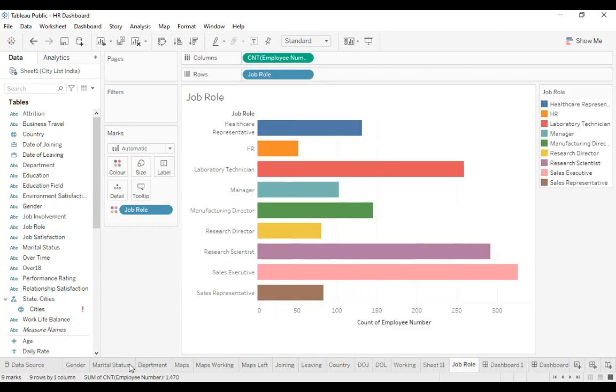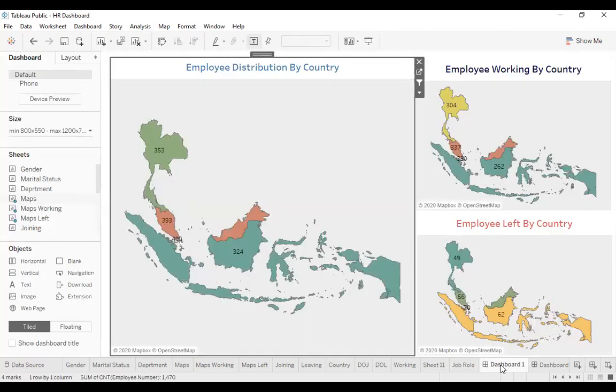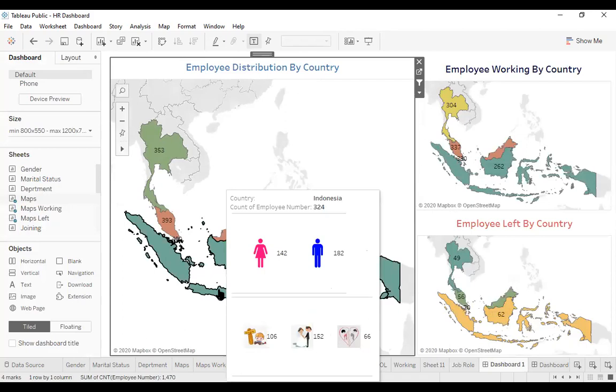Now once you are done with all the sheets, the next part is to create a dashboard. A dashboard is basically putting all the information in one place so that any person can utilize it. In the dashboard, you see there are two options, called tiles and floating. In case of floating, you can just put the sheets anywhere. The sheets will be inserted here.